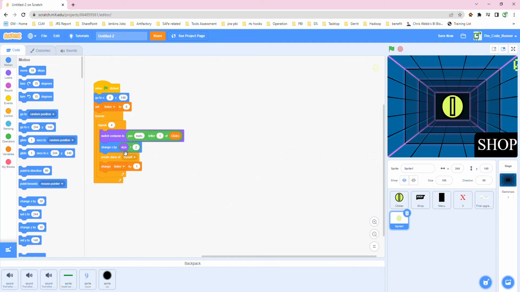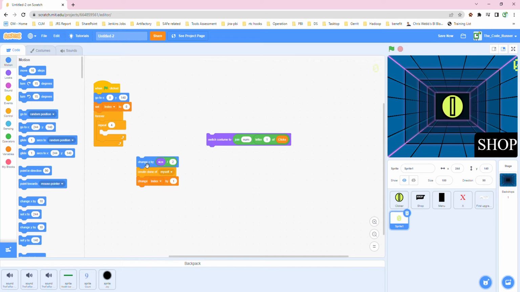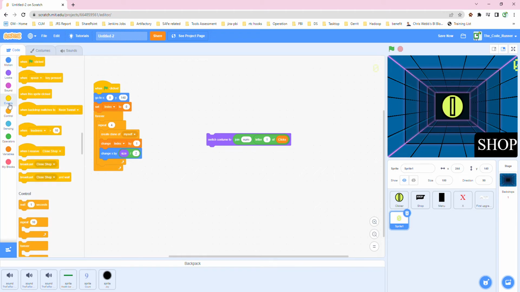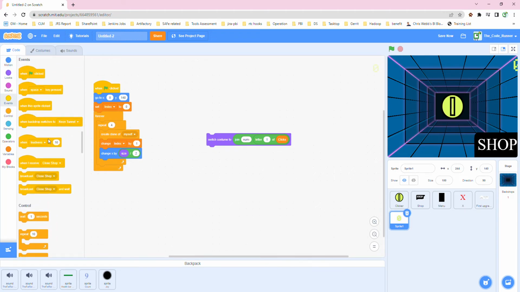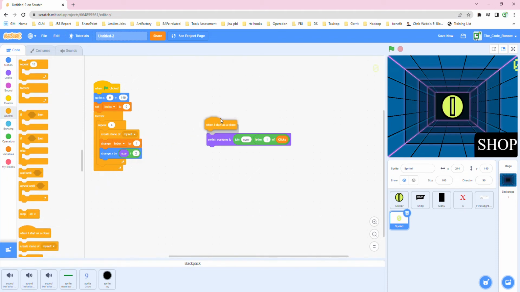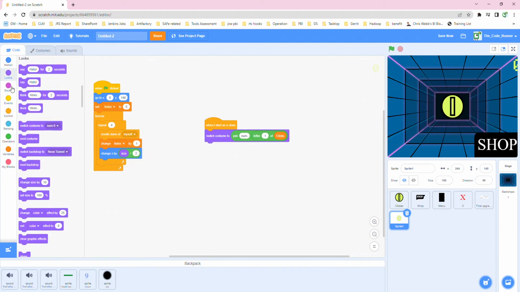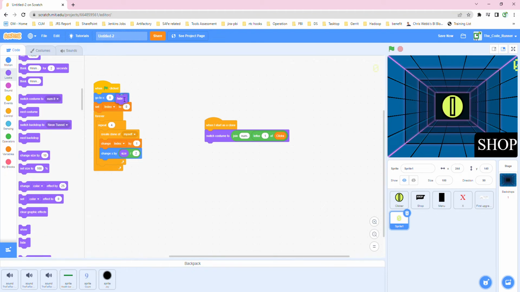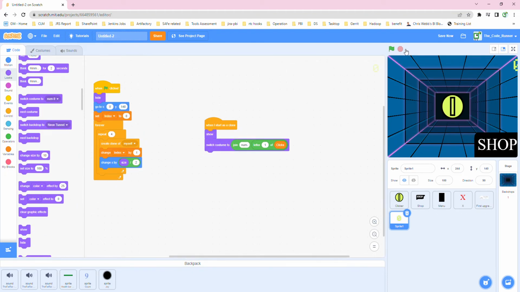Well, separate off this switch costume tool, since we no longer need that. So we're going to use when I start as a clone. Now for the main sprite, we're going to hide, and then for this we're going to show.